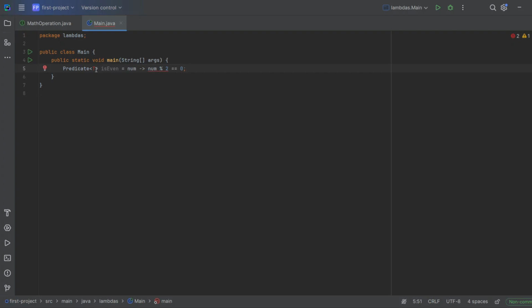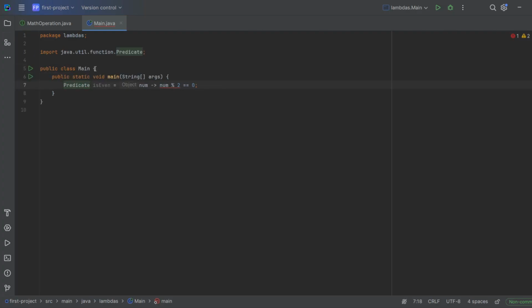So looks like we have a mistake. First of all, I think we should import the predicate, and let's get rid of t and import predicate. And use parentheses for this.